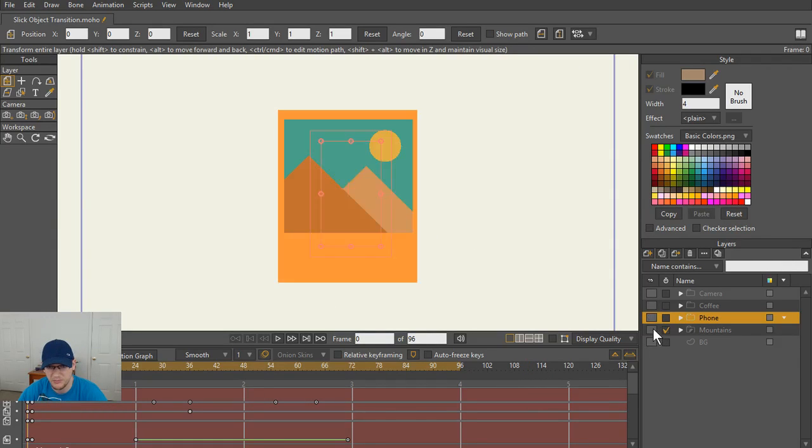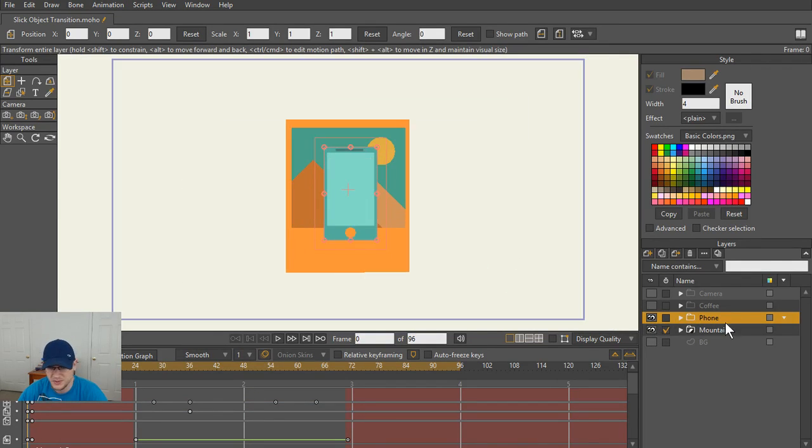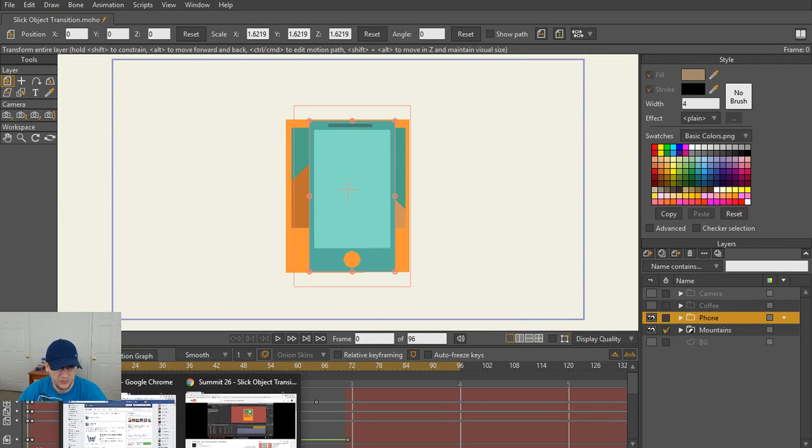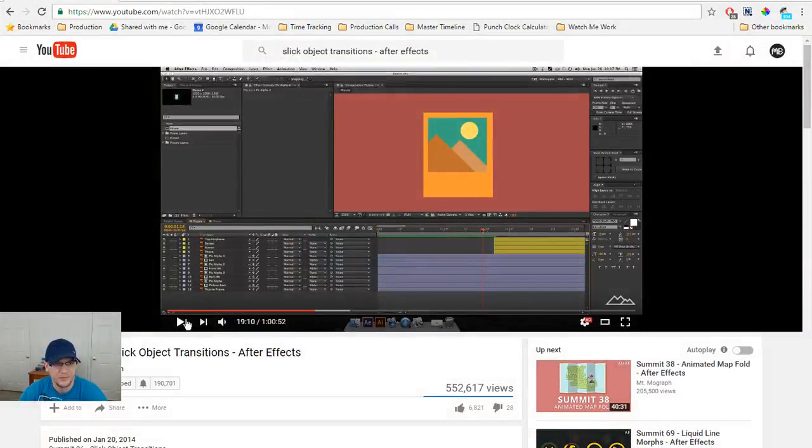Check my mountains real quick. Phone, definitely not the same size. So what I'm going to do is resize the layer scale for my phone for the moment to match the mountains, because I don't remember what the animation is that I'm actually supposed to be making from this tutorial. So I'm going to go ahead and pop open the tutorial again and play it.